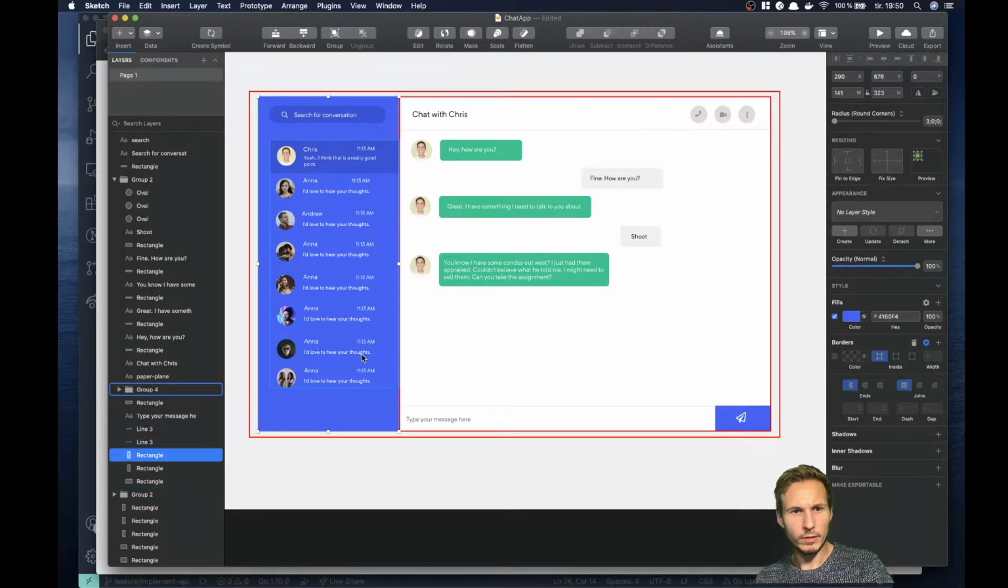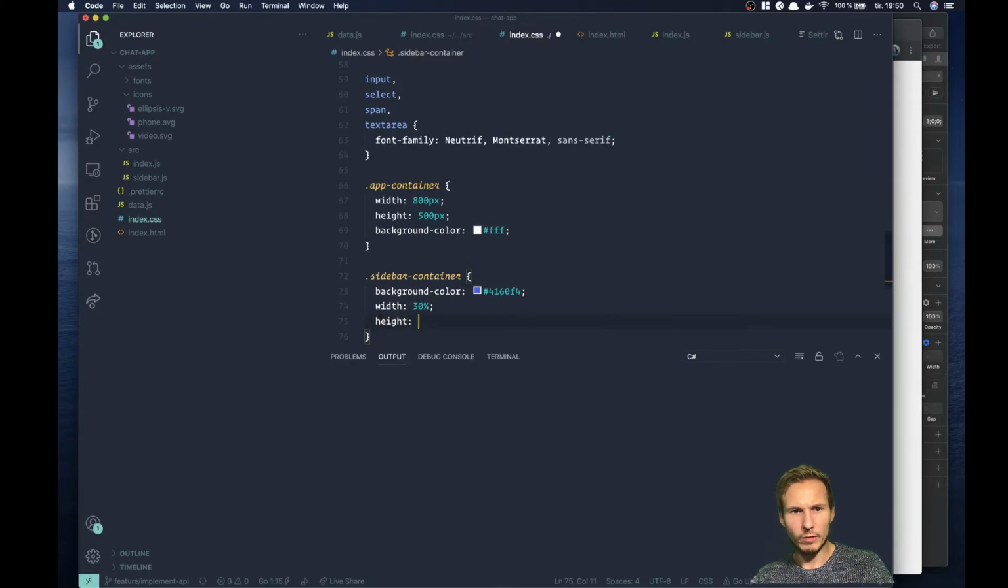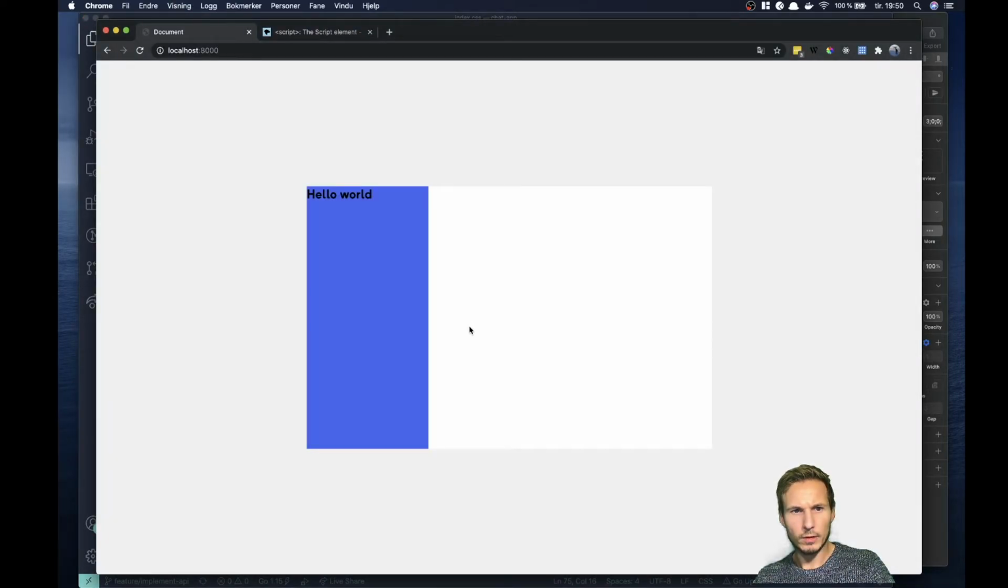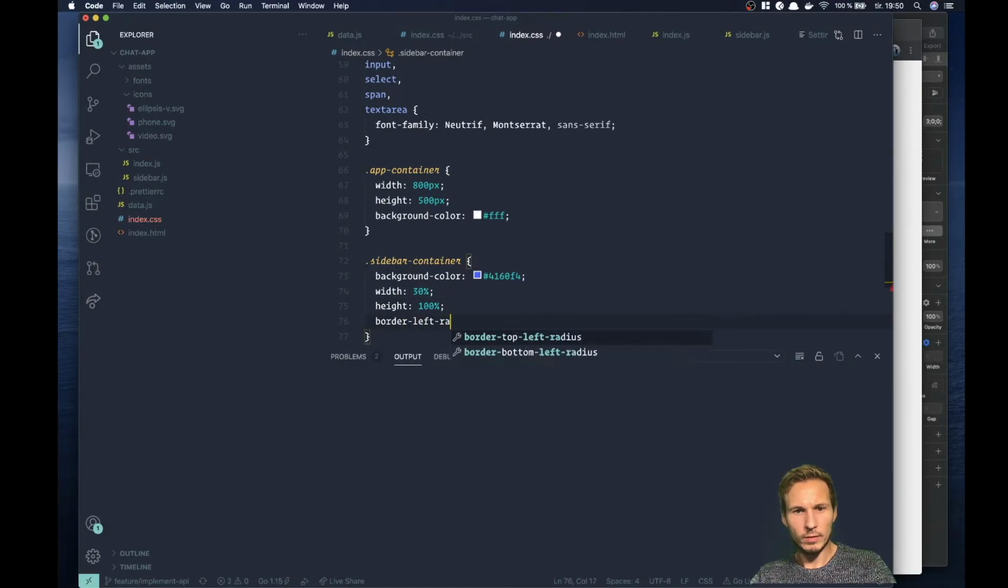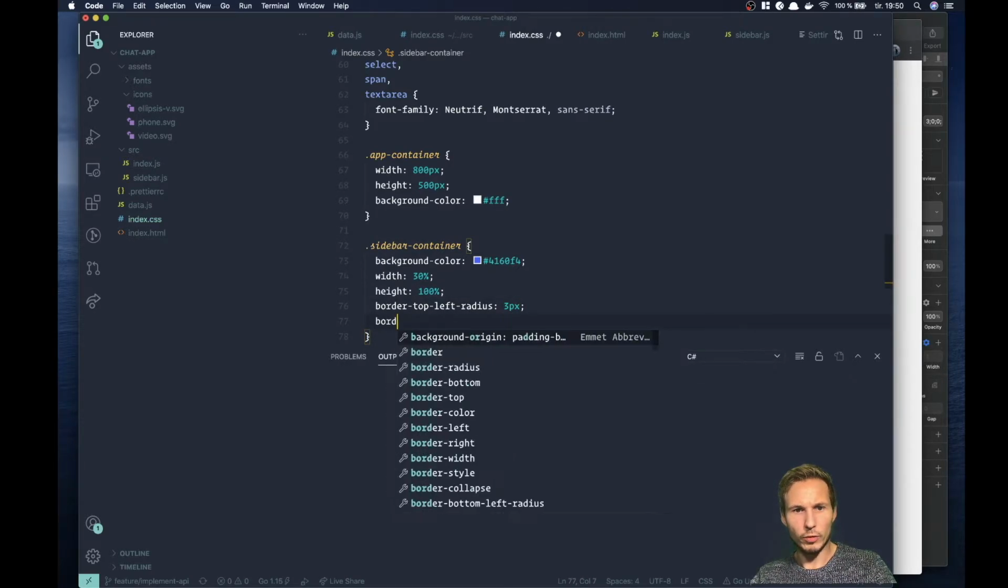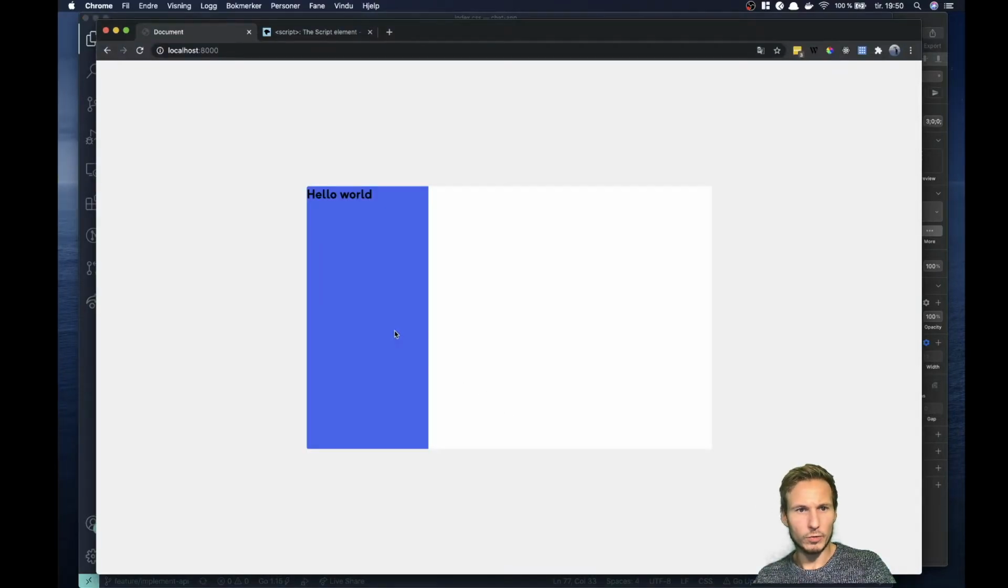All right. So now if we give it a height of 100%, now we have it spanning the entire height of its container. All right, great. Let's go ahead and also do border top left radius, thank you, and border bottom left radius. That's going to round it off a little bit along the edges.